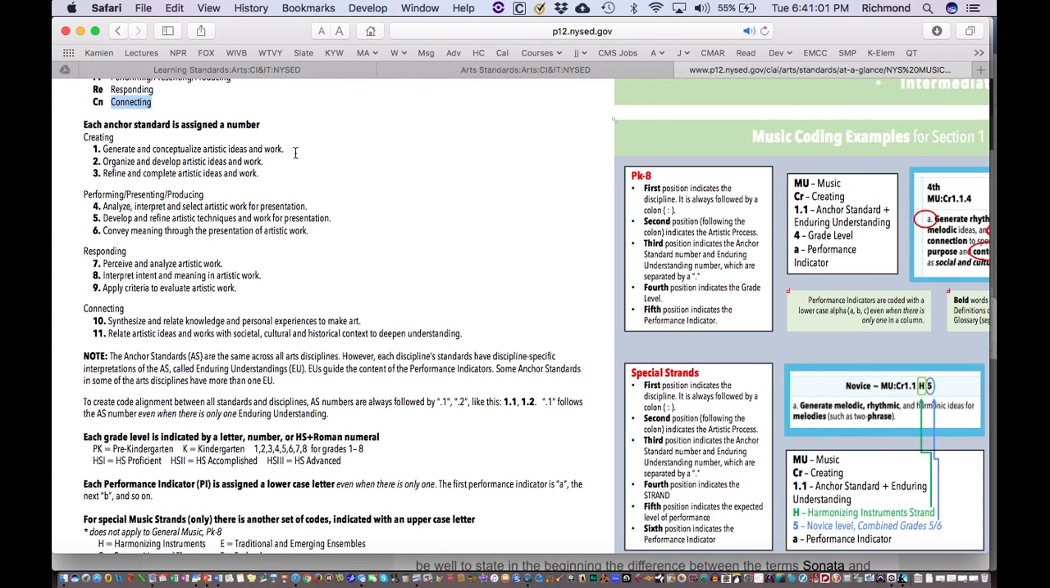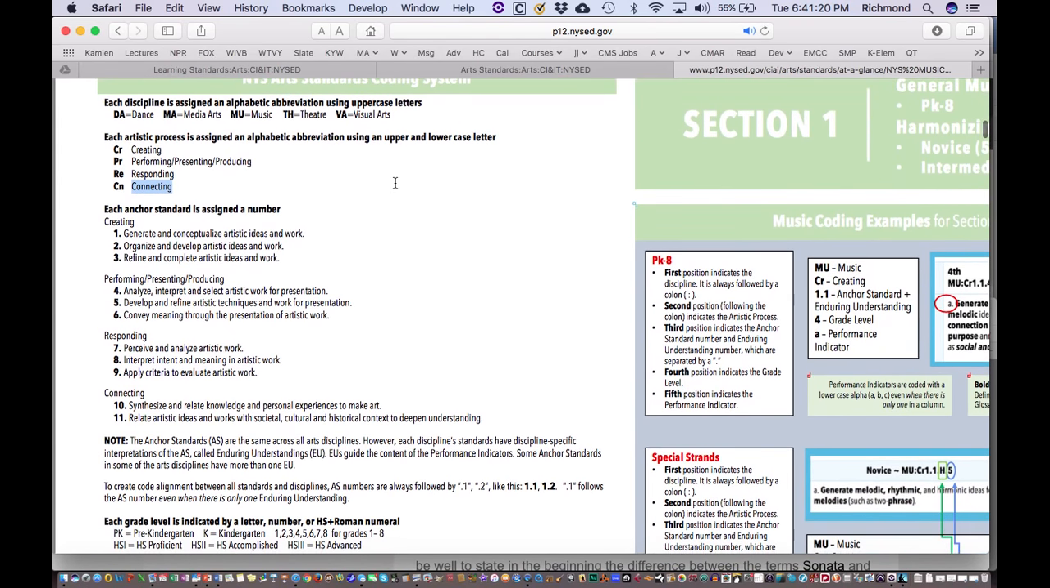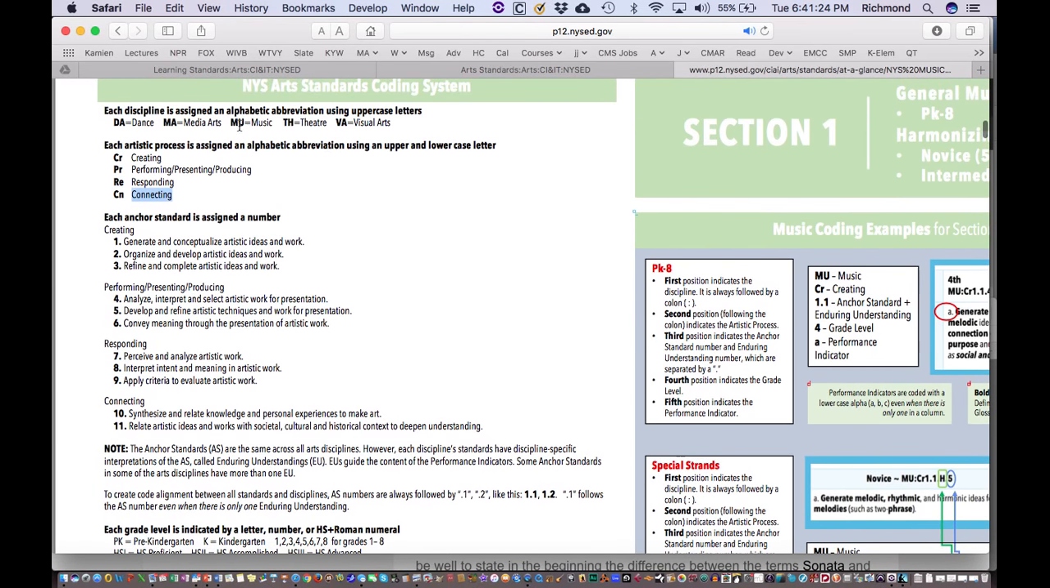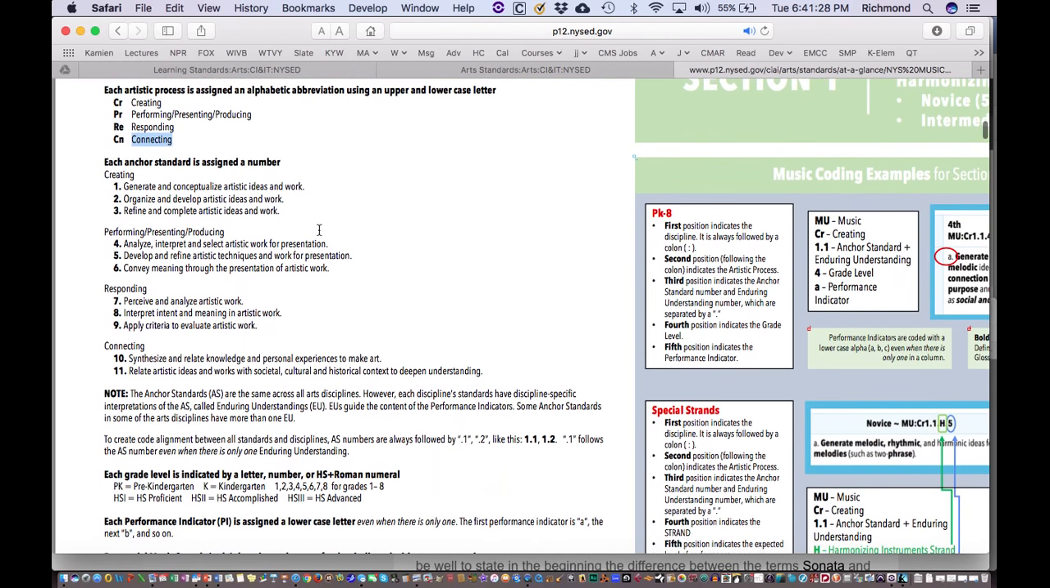And the second connecting standard is relating artistic ideas and works with societal, cultural, and historical context to deepen understanding. Okay, so each of these numbers is used in building the standards that reference, or the codes that reference the music standards. As we incorporate standards into our lesson plans, we're going to begin with the characters MU to indicate that we're working on a music lesson plan.